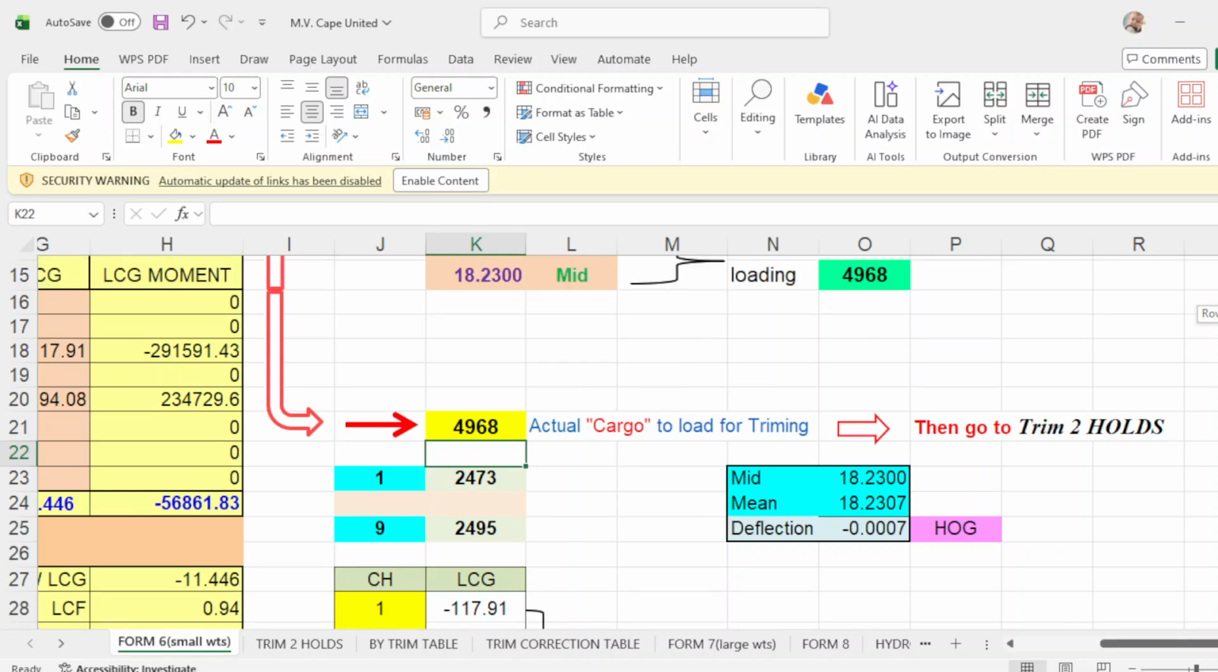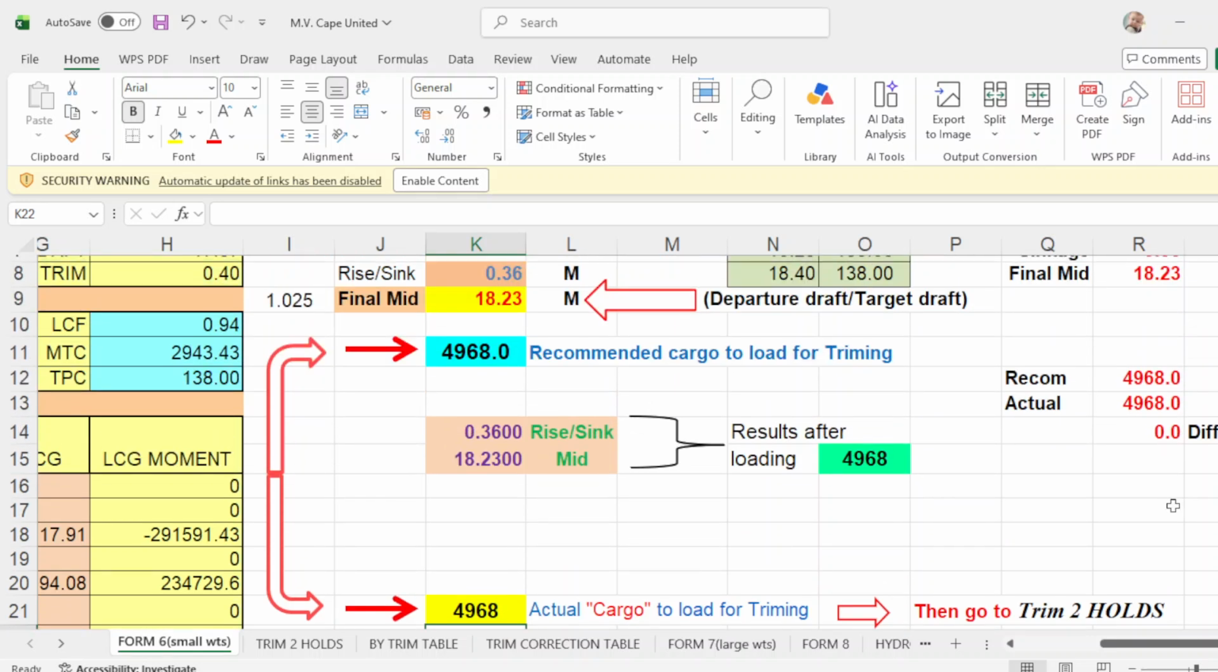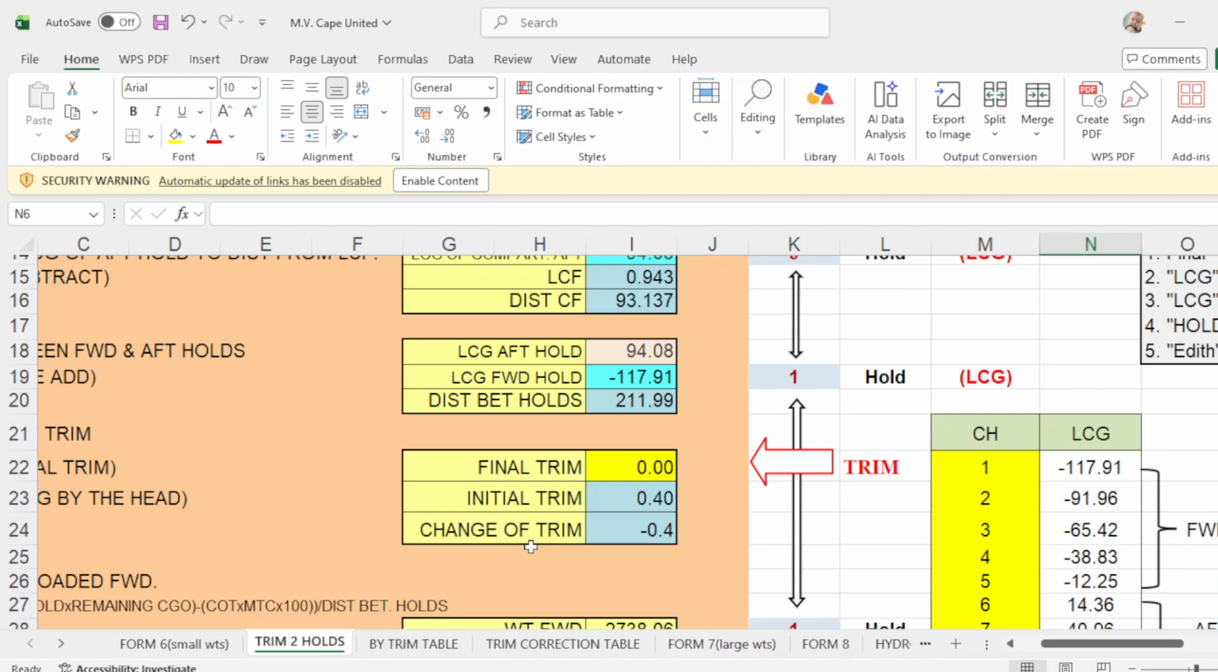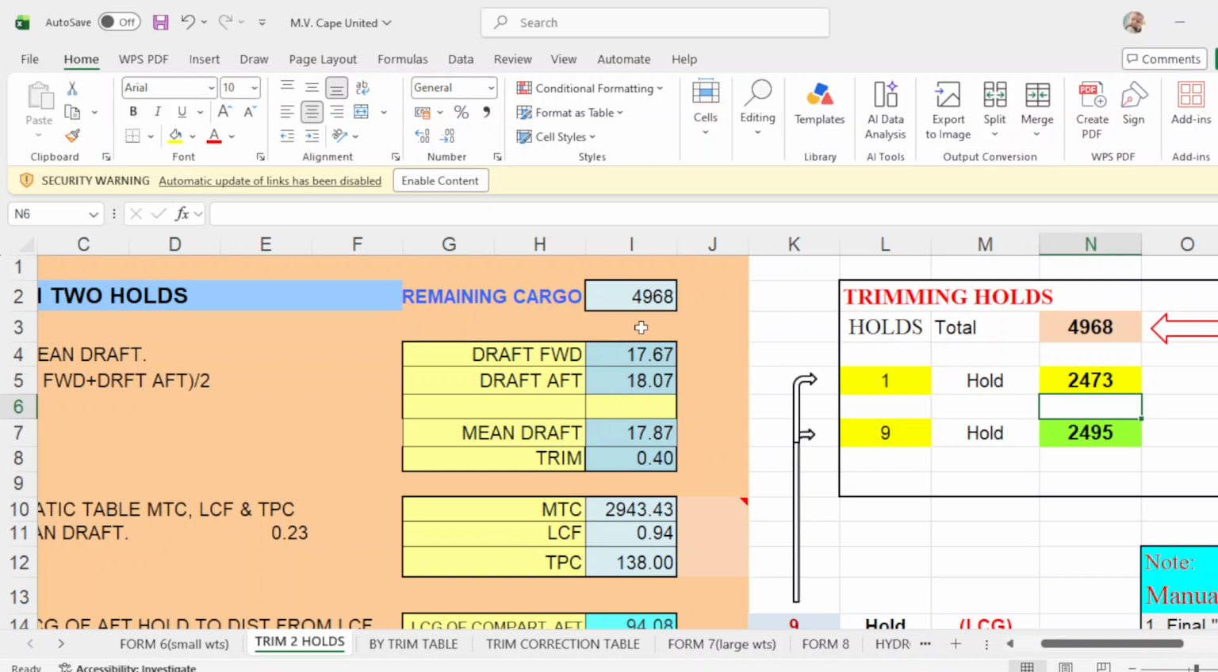Okay, then you go to trim 2 holes. Take note of the cargo 4968, the initial drop, main drop, trim, MTC, LCF, NTPC. The trimming cargo is 2. Press 2 and 8.